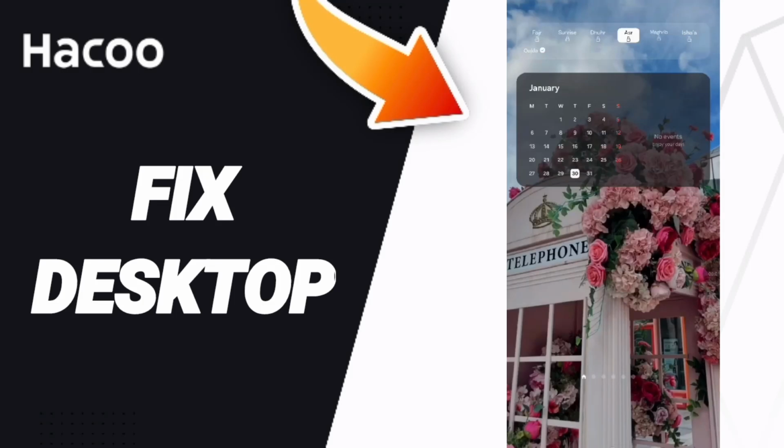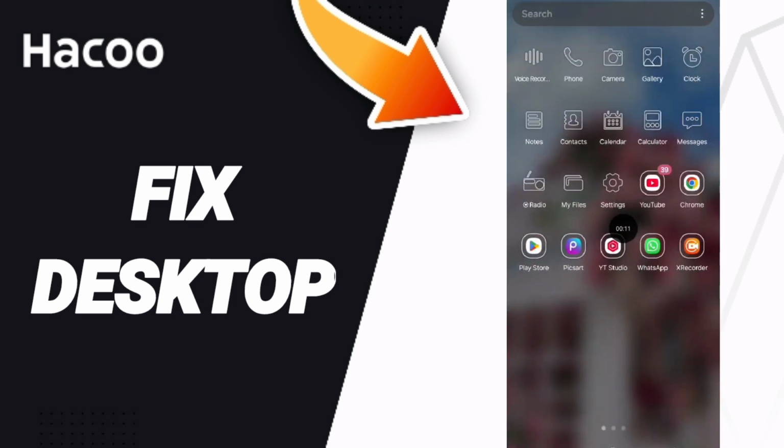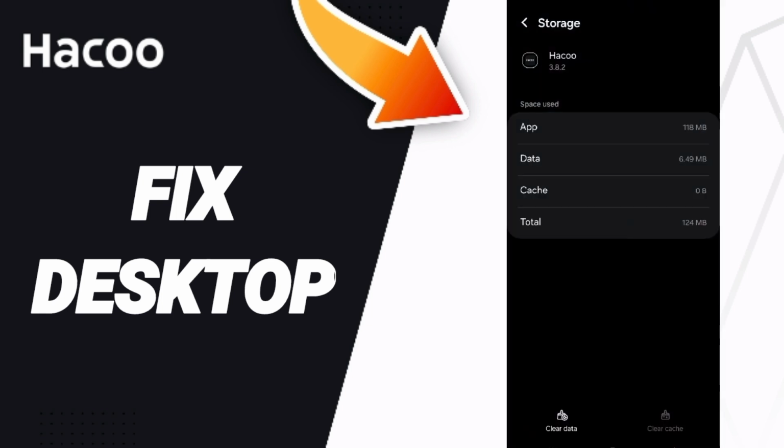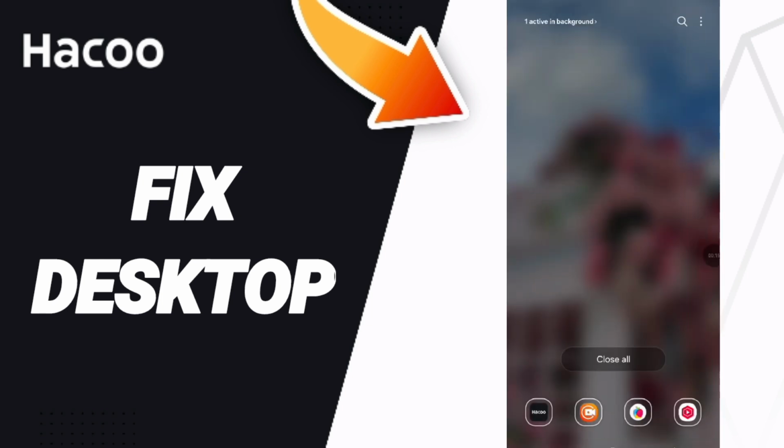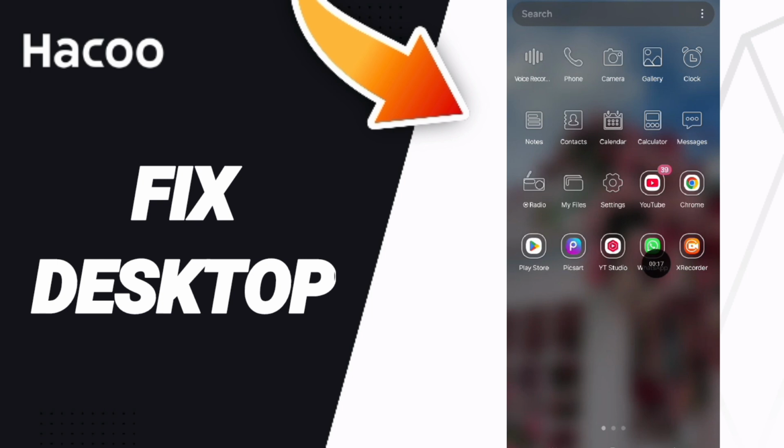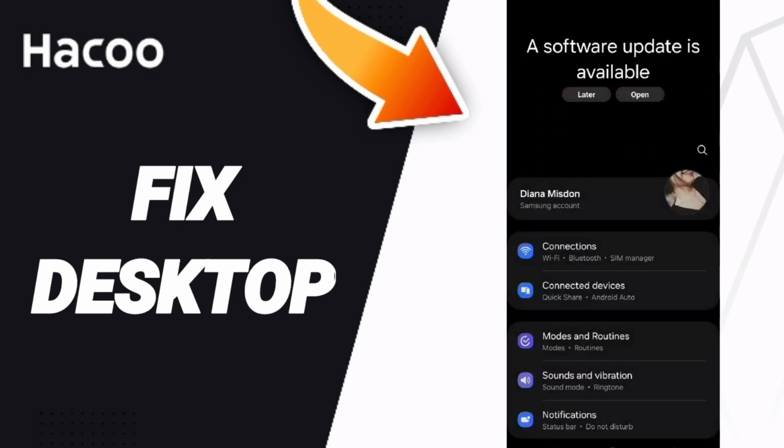Hello everybody, today we'll talk about how to solve the problem of desktop on the application of the Hacoo app. You will click on settings. Here you will go to settings like this in this first page.